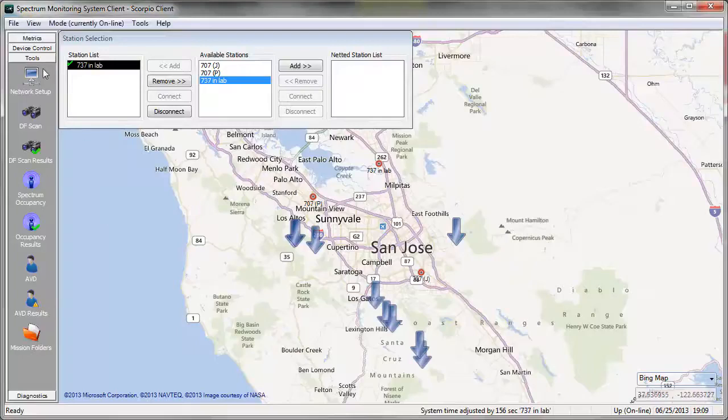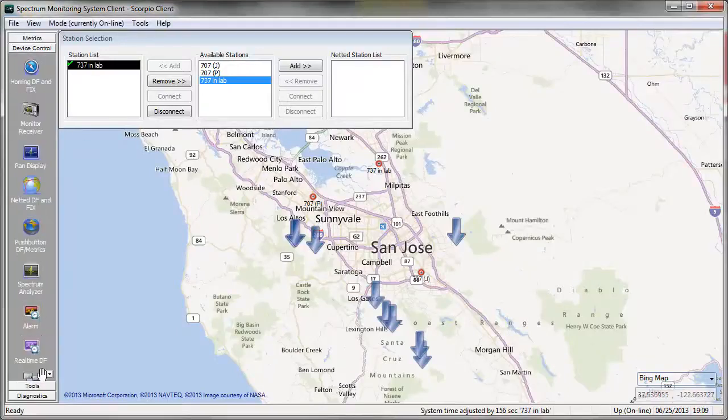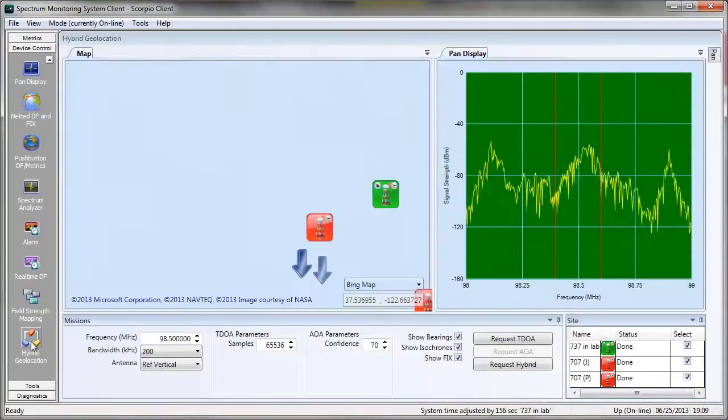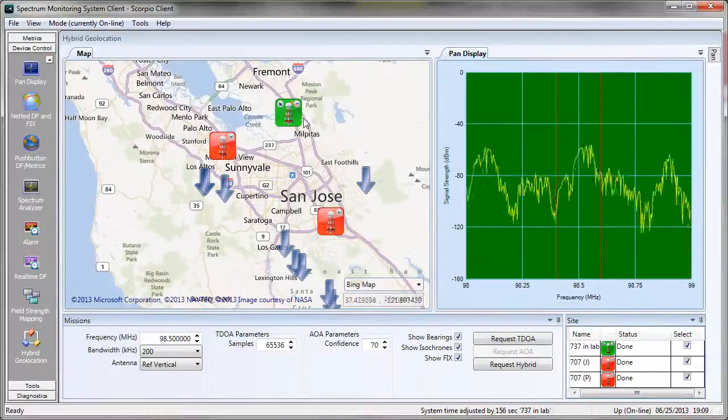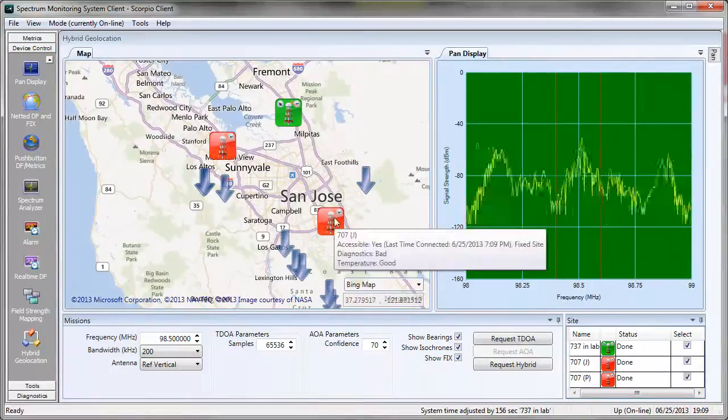Starting from the network setup screen, if I select the device control menu item and then scroll down to hybrid geolocation, I have the hybrid geolocation screen. On this screen here I can see that I have 3 sites that are available to me.